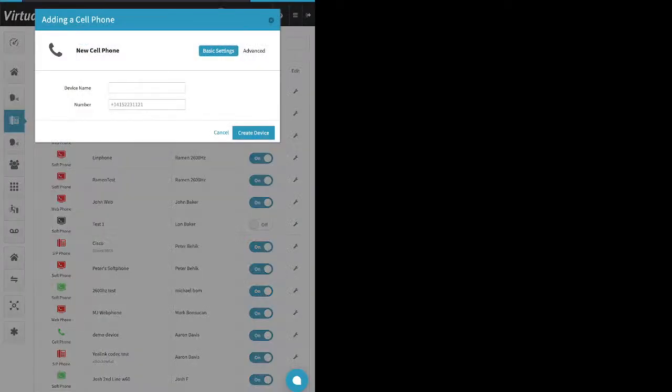Right, cell phone and landline are basically the same. You give it a name, like Angela's phone, and then you put in the number. You need to put the plus sign, the number 1, area code and phone number. No spaces, no dashes, no parentheses, just +1, area code and number. And then you click on Create Device.